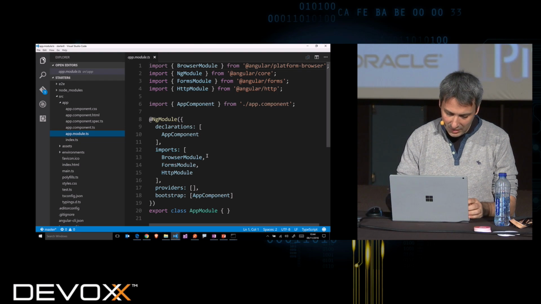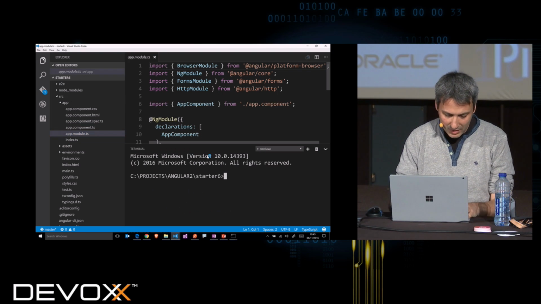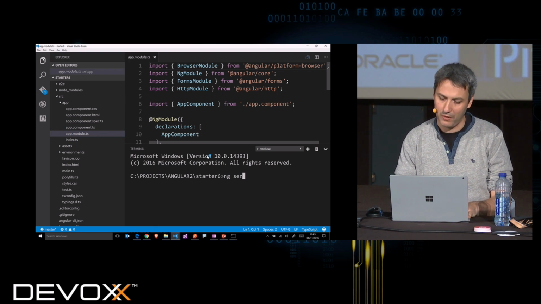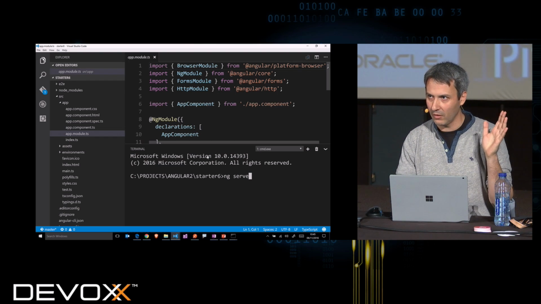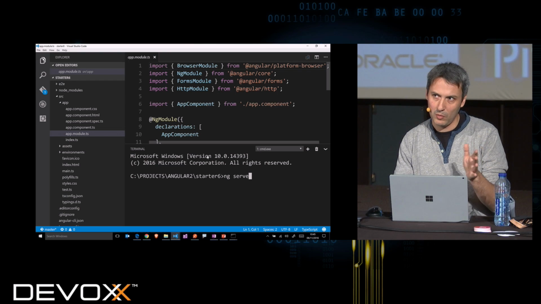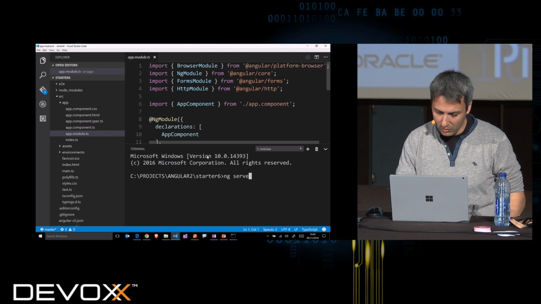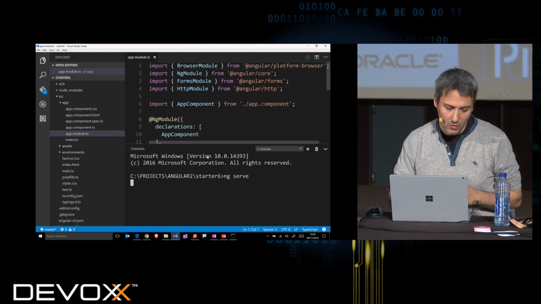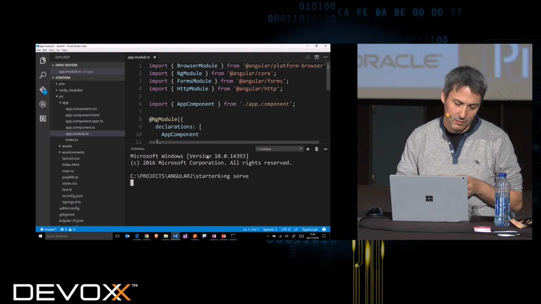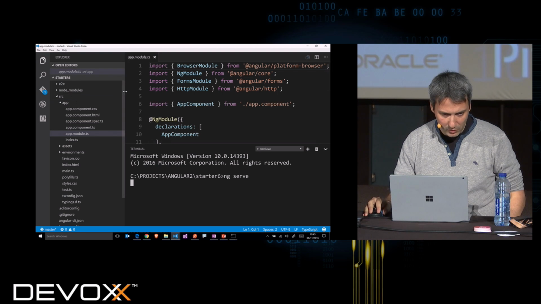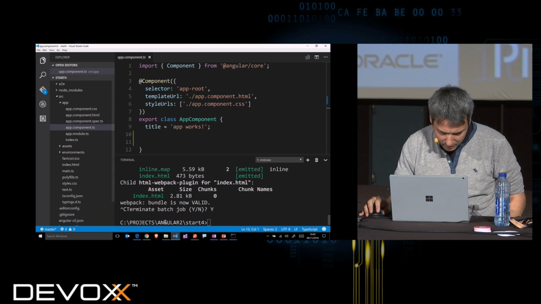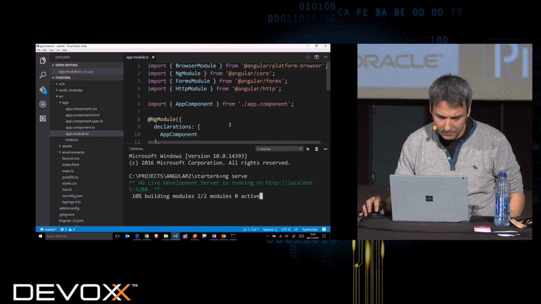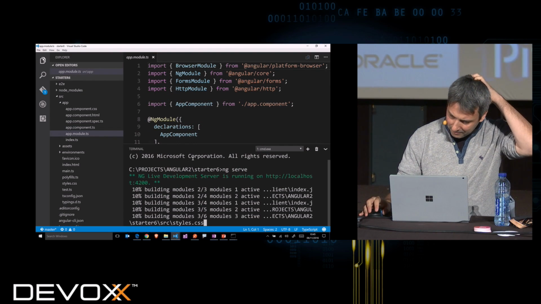So if you want to see it in action, you use your terminal and you just run ng serve. ng serve will call Webpack and the TypeScript compiler and will launch your application. So it will compile. It will maybe take, I don't know, 30 seconds, I hope, and we will see it. Okay, so it's building.